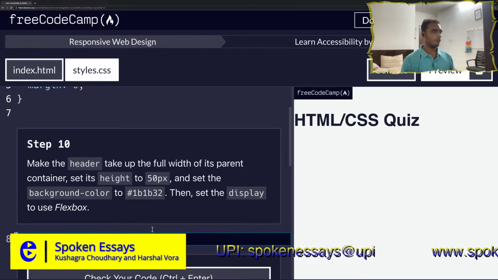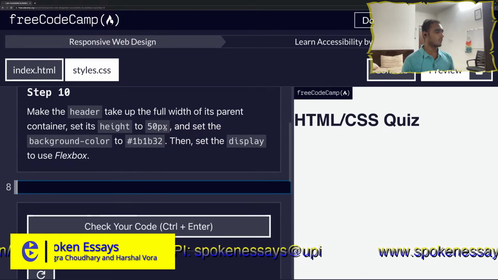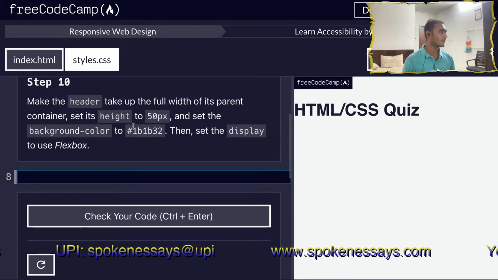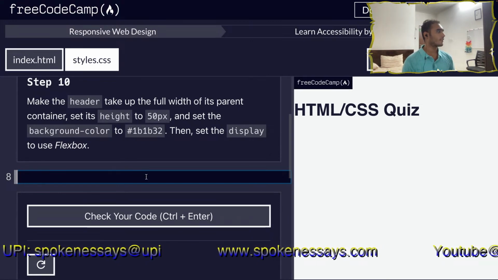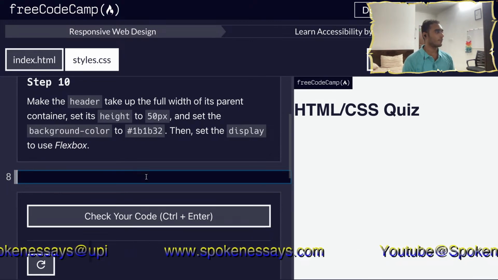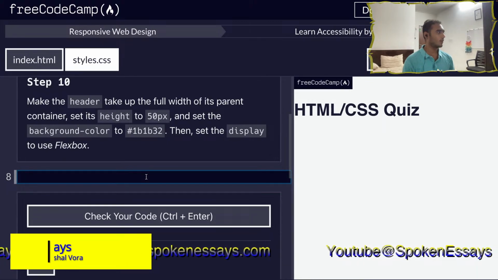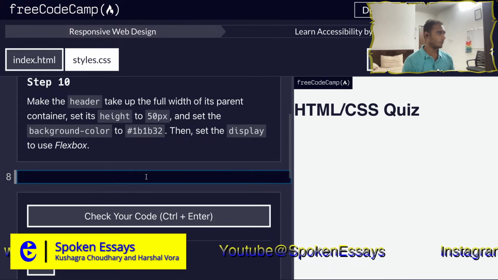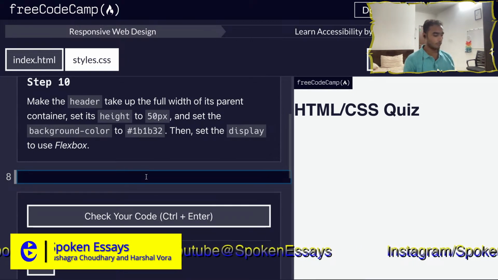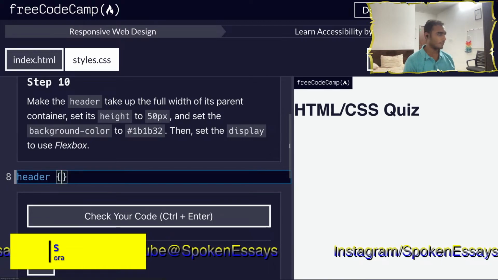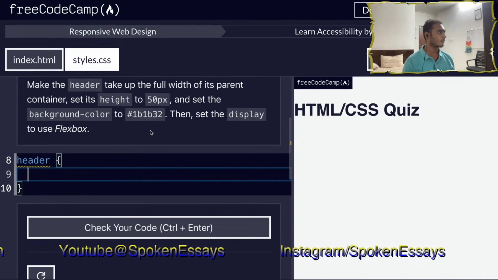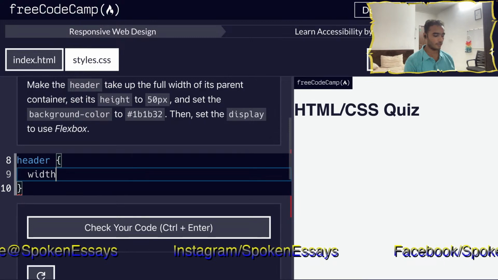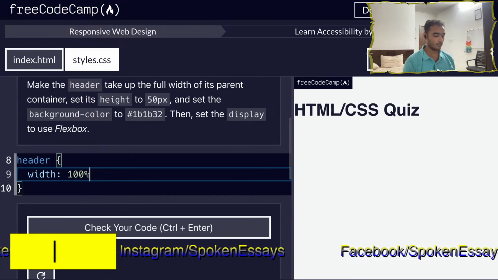Now let's move on to step 10. Make the header take up the full width. Okay, that is much better. Make the header take up the full width of its parent container. Set its height to 50 pixels and set the background color to 1B1B32. Then set the display to use flexbox. So header, this is a type selector. Take the full width. So for width I will write 100%.